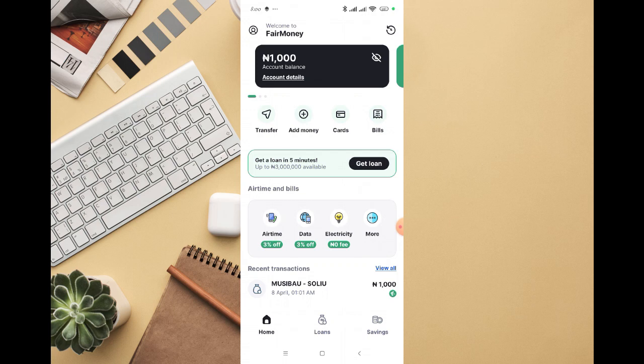If you just open an account, you won't see all these features such as transfer, add money, and some other requirement. But then once you connect your BVN, your face verification, then that is when you will have access to proceed and get qualified to apply for Fairmoney loan.